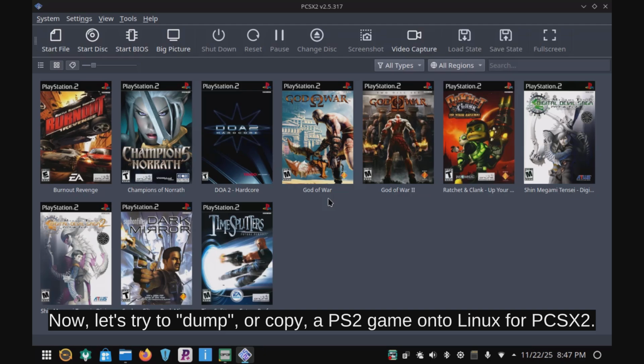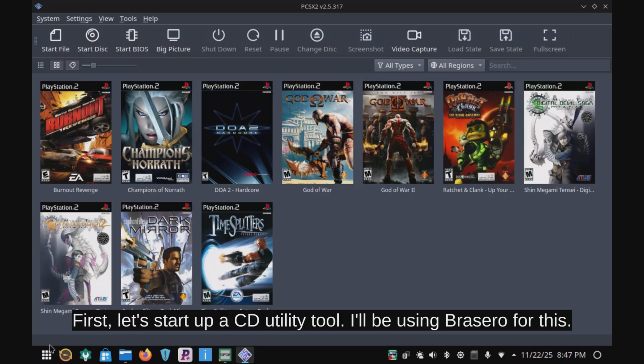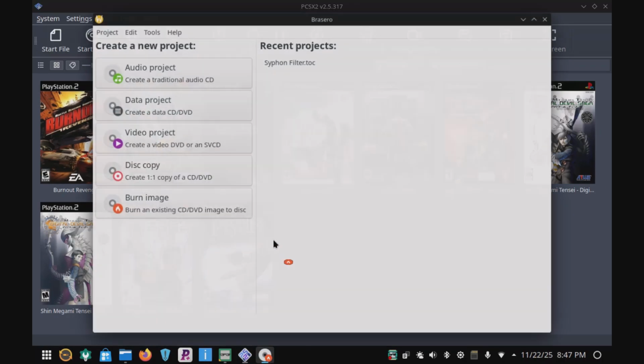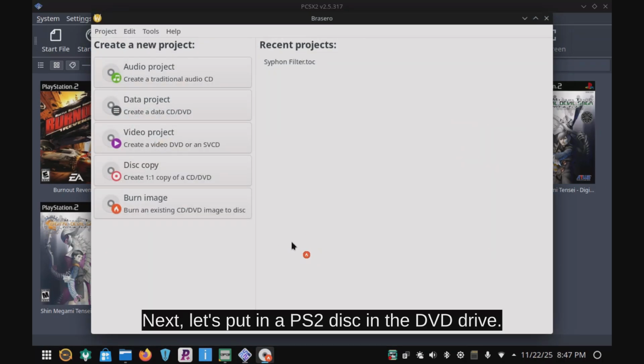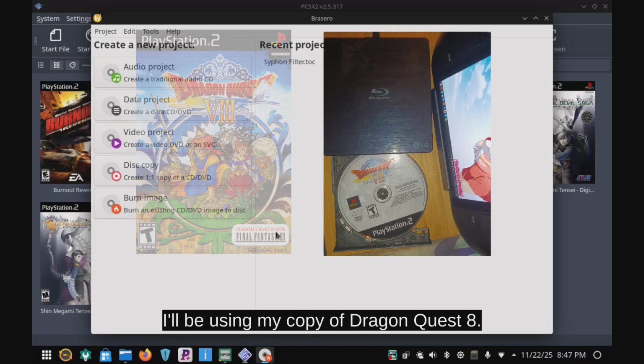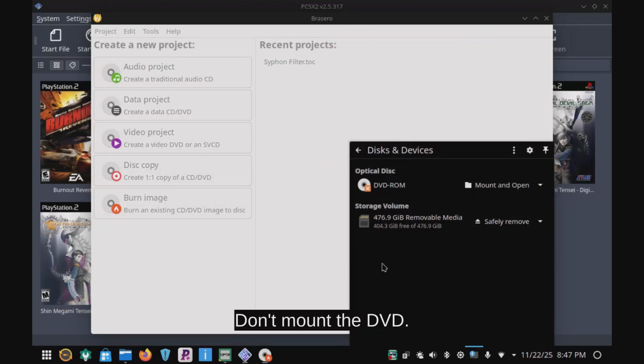Now let's try to dump or copy a PS2 game onto Linux for PCSX2. First, let's start up a CD utility tool. I'll be using Brasero for this. Next, let's put in a PS2 disc in the DVD drive. I'll be using my copy of Dragon Quest VIII. Don't mount the DVD.